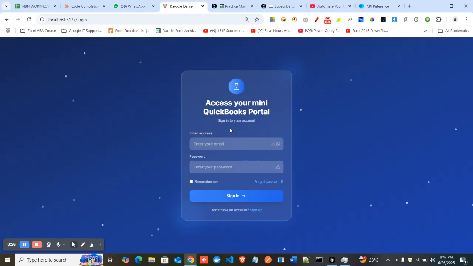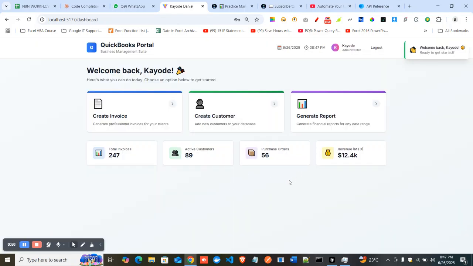Before you can gain access to this portal, you have to input your valid email and password. Upon inputting my valid email and password, it's going to display a page where I can carry out my actions. This is still a work in progress. It's just to showcase the work done so far and how we can proceed from this.